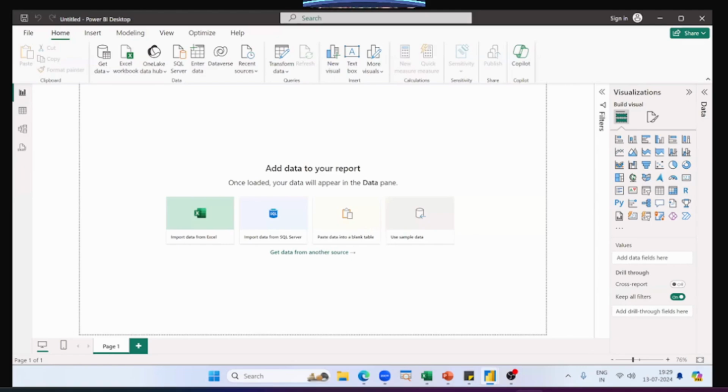All right. Not just that, guys, towards the right-hand side of your entire interface, you will be having three panes. What is it called? Panes.